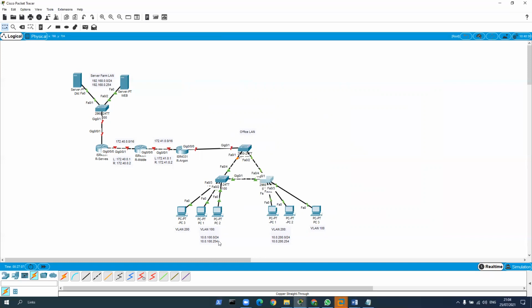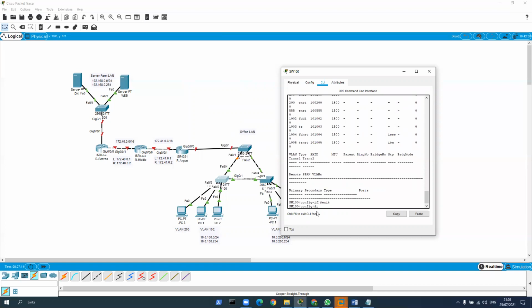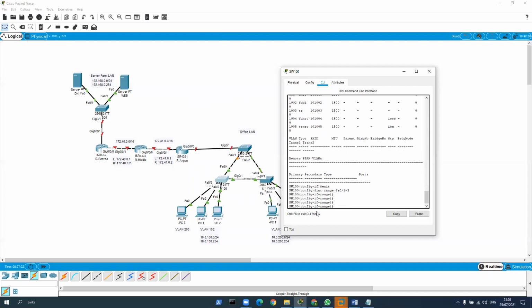So now we get inside. Exit, and we take a range of the three interfaces, 1 to 2. Right? We are inside. Let's do this thing.